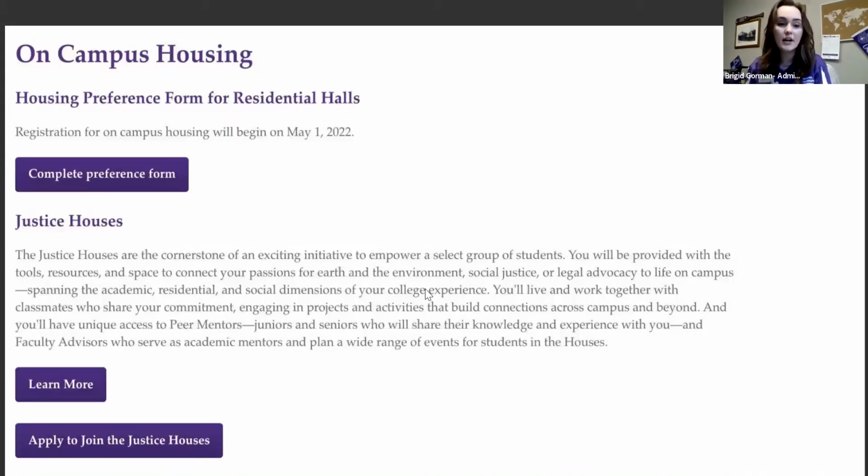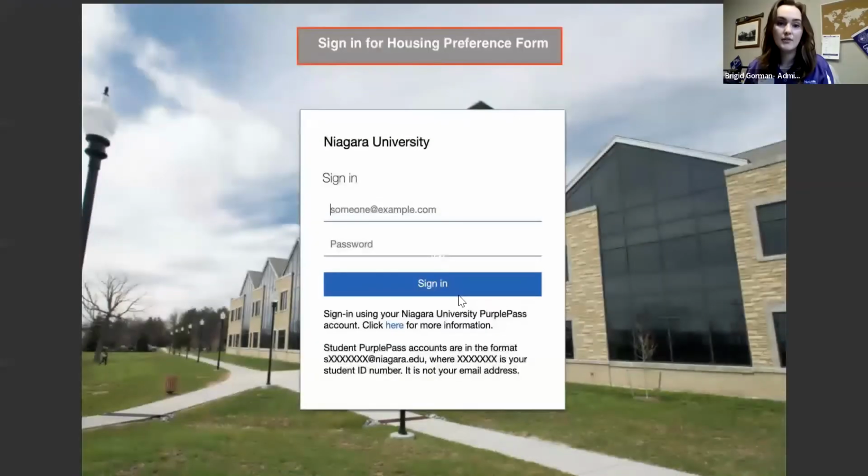Also listed here is information on our Justice Houses. This is a living learning community located right on our campus where you'll be required to take some classes. You'll have a peer mentor, those kinds of next steps as well. There is an application that you are required to fill out if you are interested in the Justice House program. This is what the application looks like.